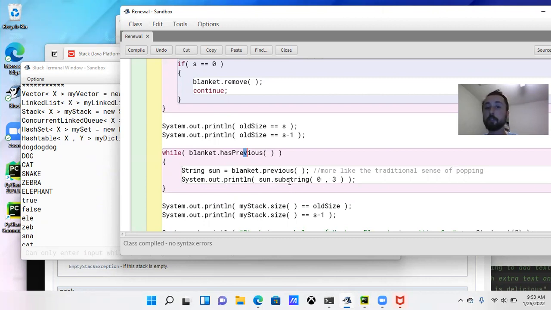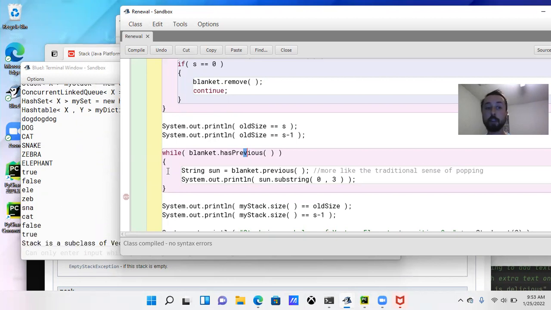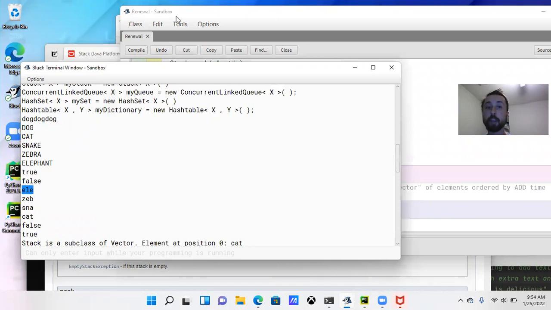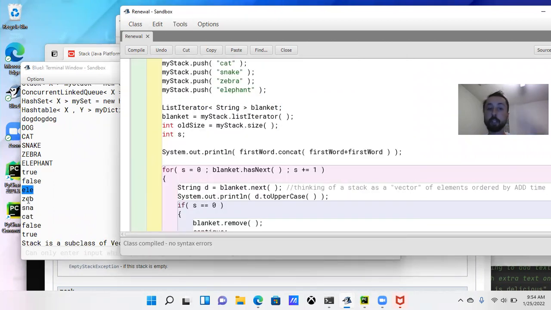So we talked in lessons 5 and 6 about string methods, and we saw that this would return the first 3 characters in each of the elements in the stack, but we would traverse it in the reverse direction, which is actually the way that you would remove elements from the top of the stack, the reverse of the order in which you added them. So it would be ELE for elephant, because that was at the top of the stack, and then ZEB for zebra, because that was one down, and then SNA, and then CAT.